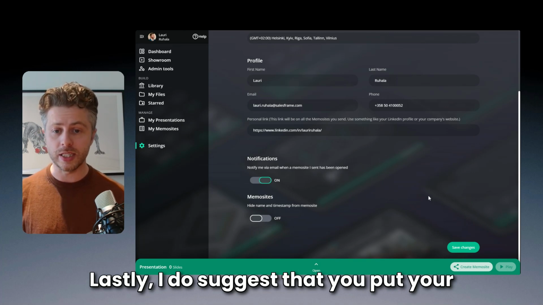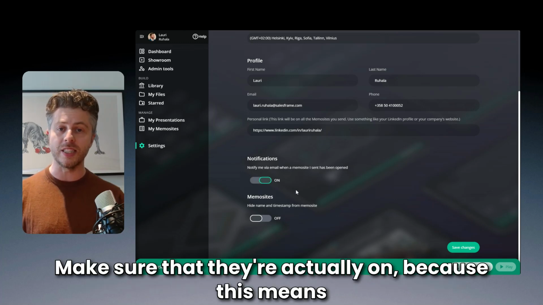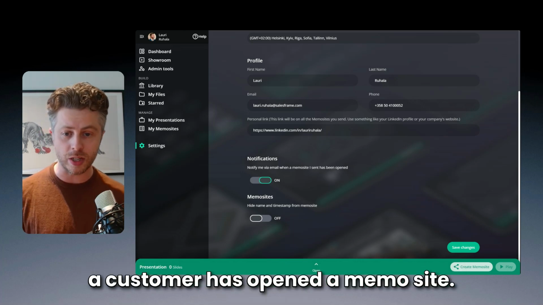Lastly, I do suggest that you put your notifications on just in case they're off. Make sure that they're actually on because this means you'll get an email notification from us every time a customer has opened a memo site.